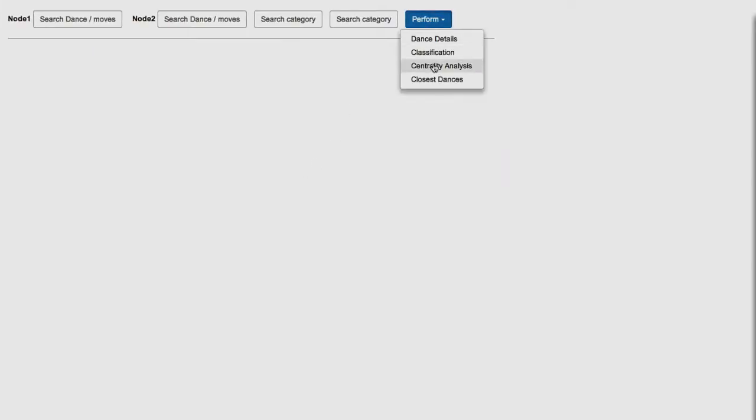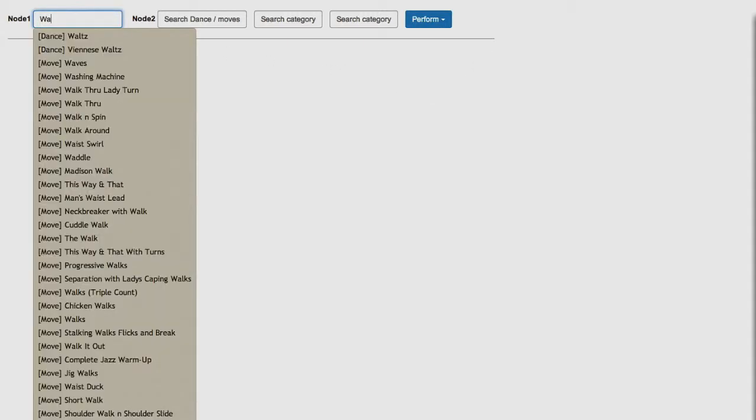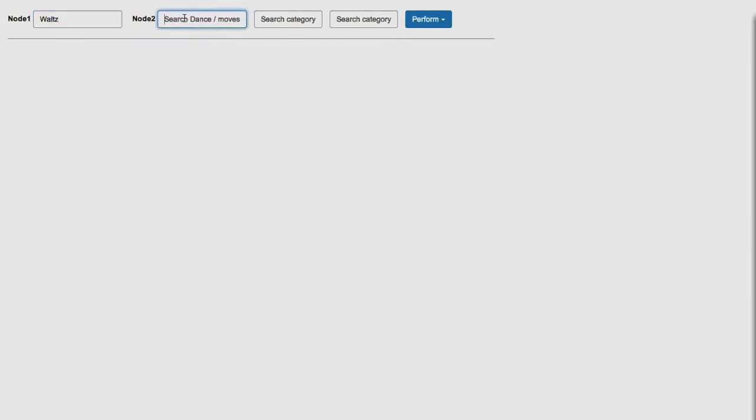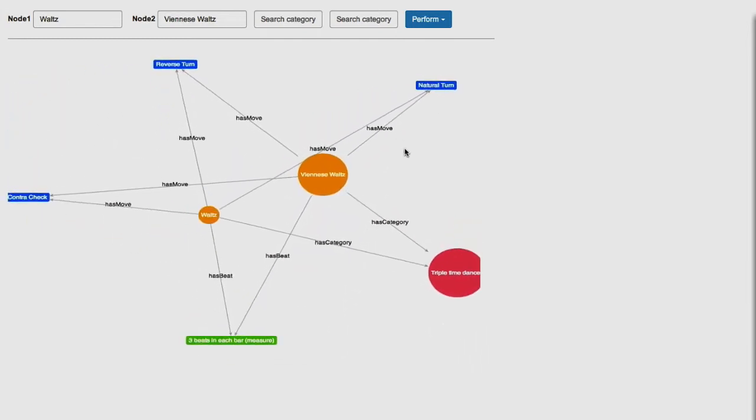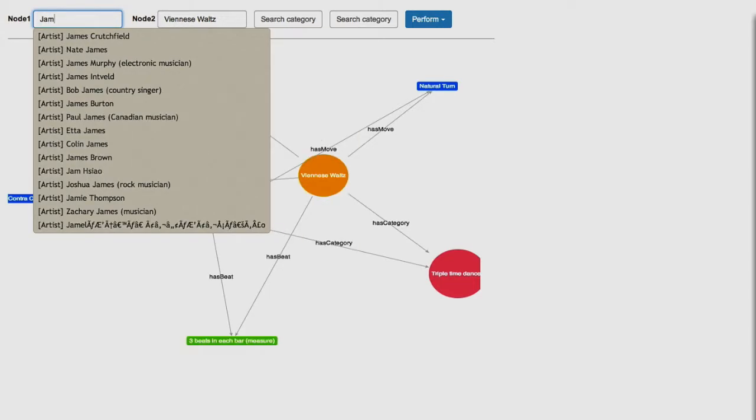Next, centrality analysis determines the commonalities between two nodes. Now let's perform centrality analysis between two dances, waltz and Viennese waltz. Here we can see that these two dances share a common category. They share rhythm beats and a lot of moves in common. We can perform this analysis on various attributes like artist, parent moves and moves.